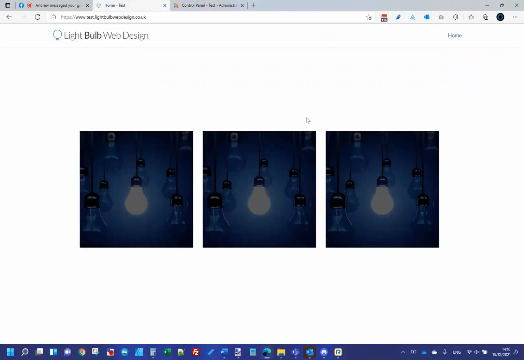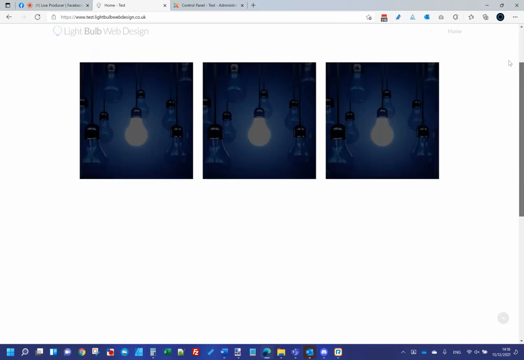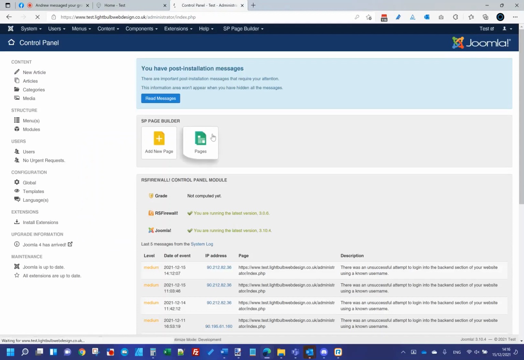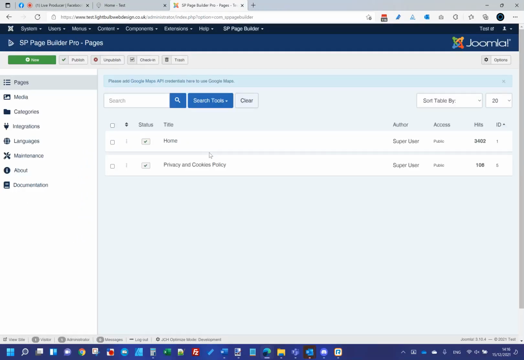So on my test site, I've got my home page and I've got 3 images in there at the moment with no interaction set at all. And I've added a massive white space beneath so that we can see how these affect on scroll. The only way you can actually access the interaction settings is from the front end editor.